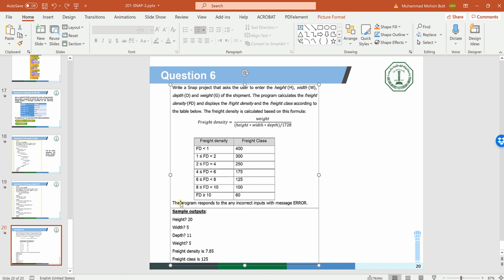And also the program should respond to any incorrect input with the message error. What can be the incorrect conditions? That is when these values are 0 or negative. The weight, width, depth, height cannot be negative. So I need to check that first before we do any of these calculations.